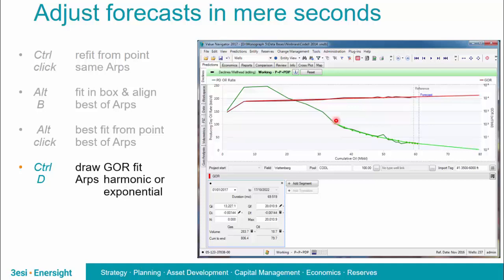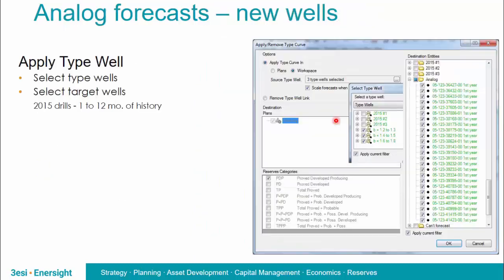If I'm forecasting an oil well, forecasting oil, GOR, and water-oil ratio, I can forecast approximately 150 to 180 wells per hour. If you find you have a fit that you don't like and you can't get what you want with clicking, we have hotkeys available for fine-tuning.